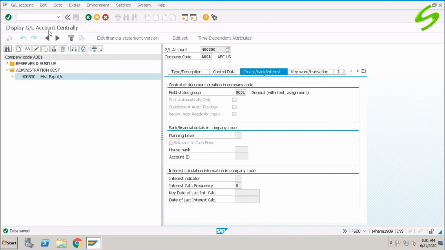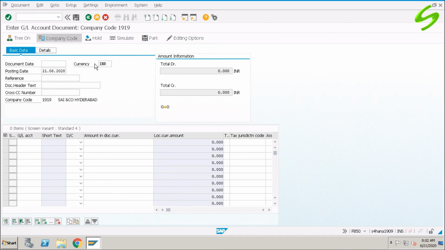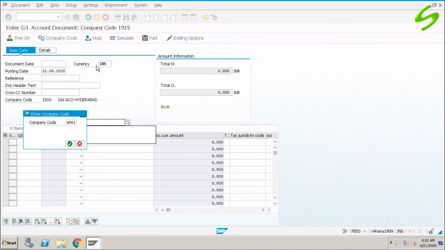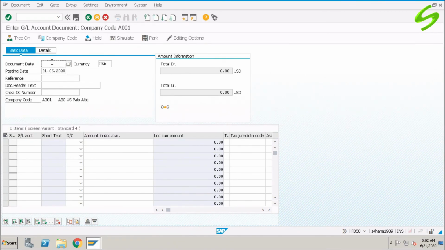Now let's go to FB50, select our company code A001 and give a date, give our GL account 400300, give an amount, let's say 25,000. Hit enter, and then you see you may only post documents up to USD 10,000.